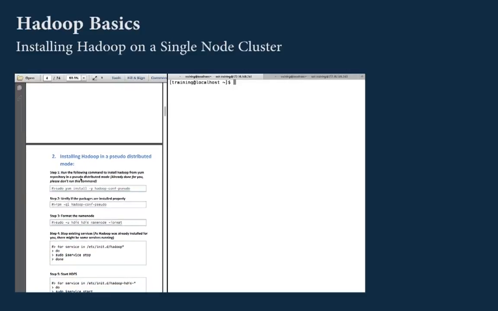Now, the first command tells you how to install Hadoop. This involves downloading Hadoop from the repository, which will take a lot of time. For that, I have already run this command, and the bracket already says this for you. Already done for you. Please don't run this command. So let's assume Hadoop is right now downloaded and installed. We just need to set it up.